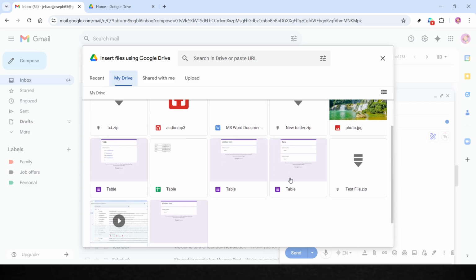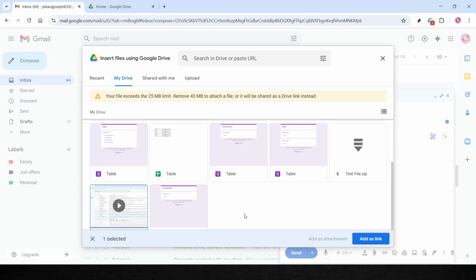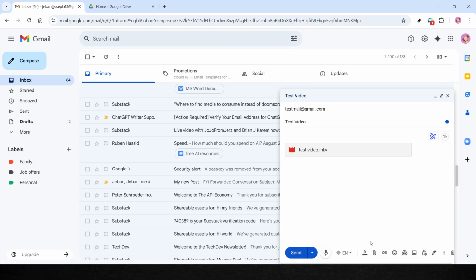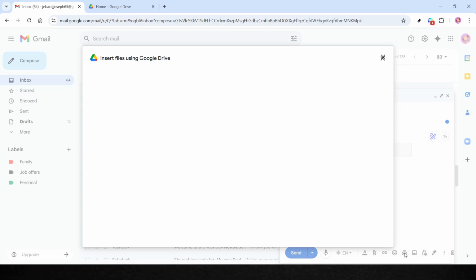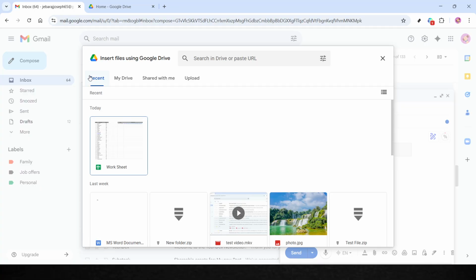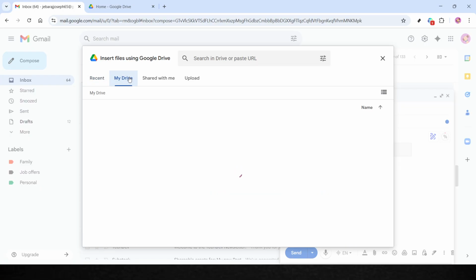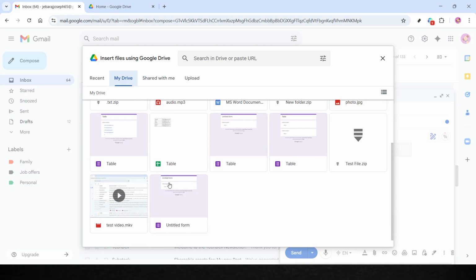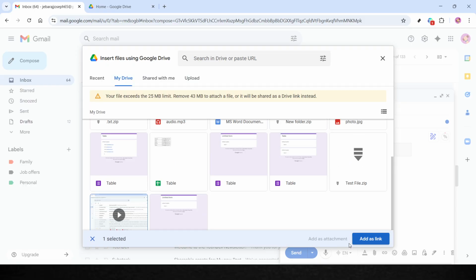After your video is uploaded, switch back to your Gmail window with your new email message open. In the Compose window, you'll see a small drive icon toward the bottom toolbar. Click on this, and it will open a dialog box with your Google Drive contents displayed. Locate and select your uploaded video file, then click Insert to add it to your email as a link.